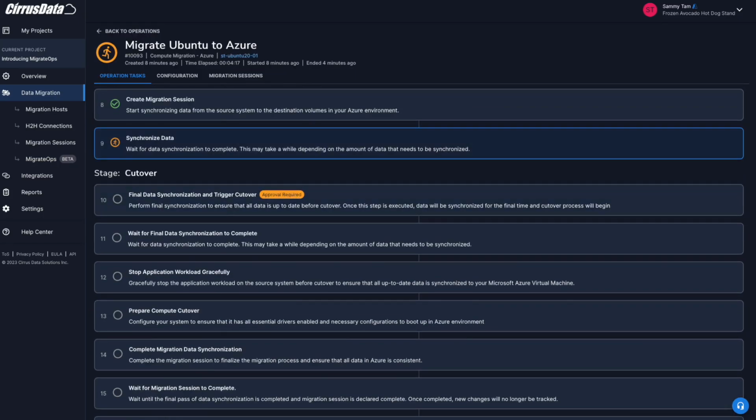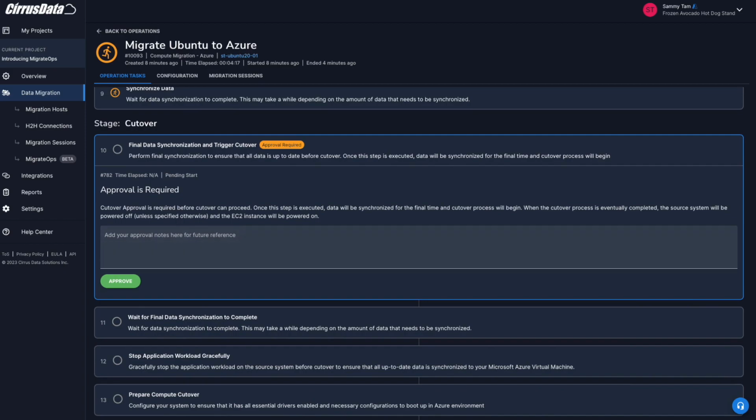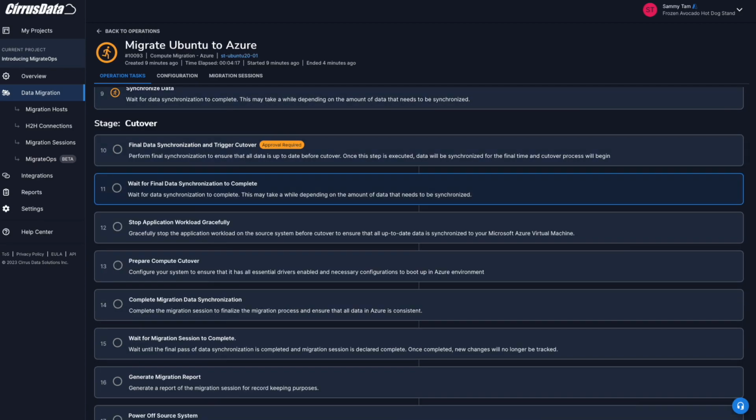After the synchronization is done, we will go to a final synchronization when you approve it. Right now it says that you need to get approval and you need to put a note. You can also pre-approve it, use API to approve it, or approve it for a future time. You can even pre-approve it now, and by the time we finish synchronizing, it will cut over. So we'll do that later.